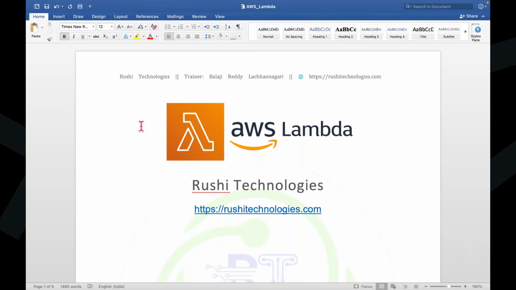If you are already aware of cloud computing, cloud service providers already provide various services under different service models, like infrastructure as a service such as EC2, EBS, VPC, and we have platform as a service, and software as a service. Similarly, you can think of AWS Lambda as a function as a service.